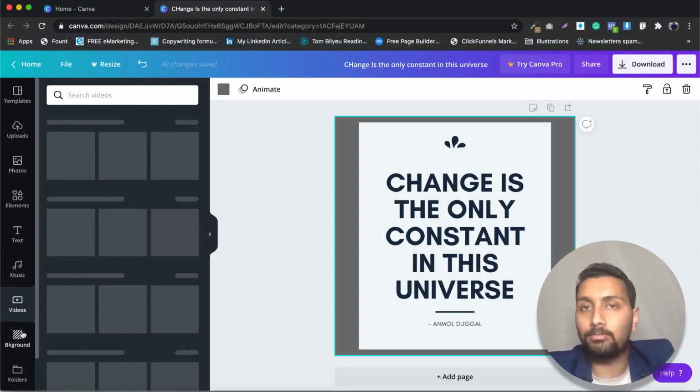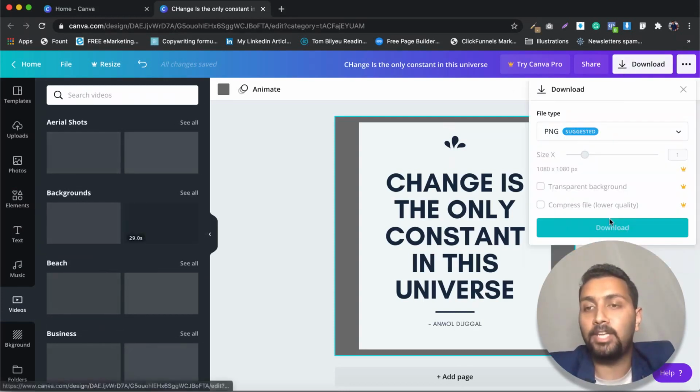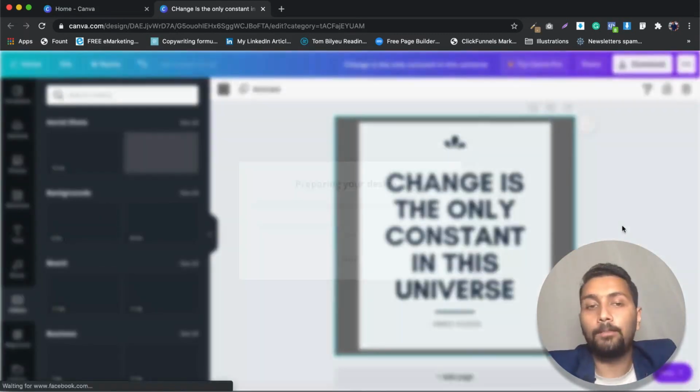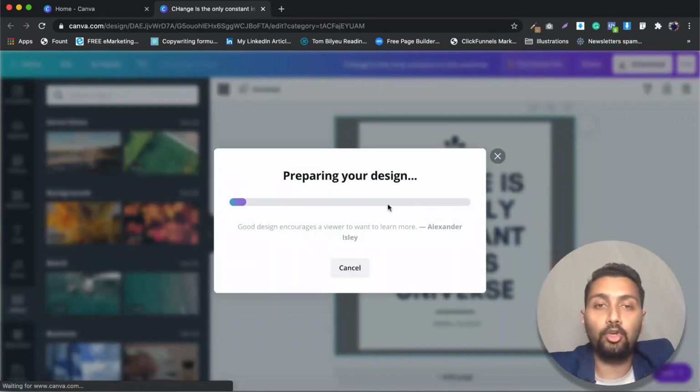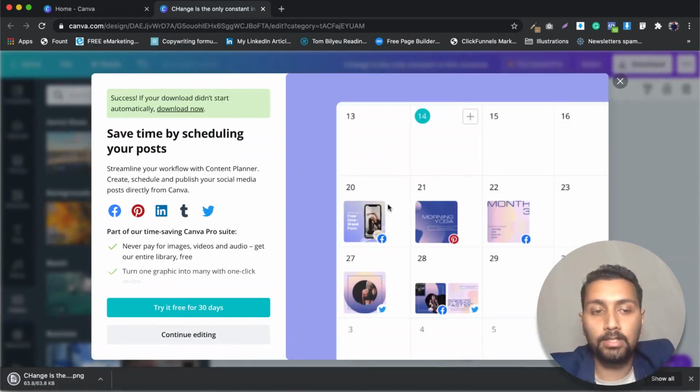That is for you to explore. All right, and then you just have to hit the download button, and you can download this file as a PNG. Okay, and this file, then you can actually upload on your social media platform. So I'm going to show you what happens after the download part, right? So this is now downloaded.